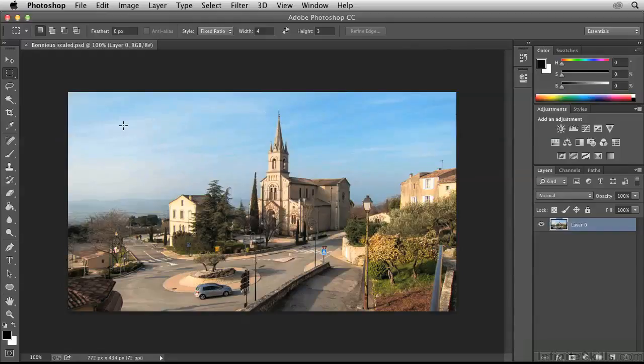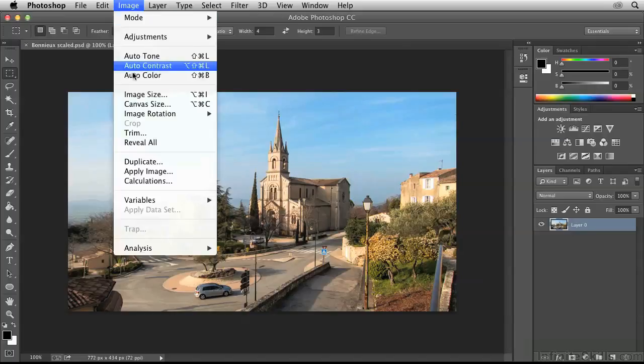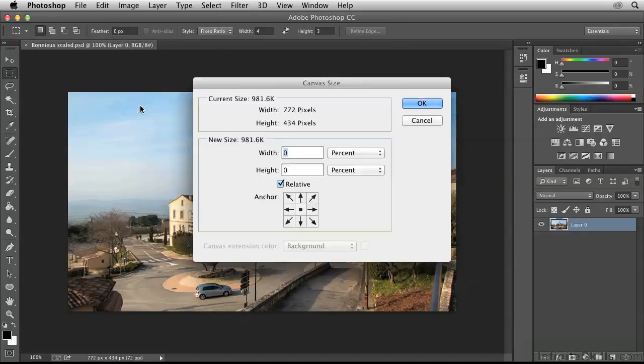In this video, I'll show you how to use trim and canvas size to change the aspect ratio of this image. And we'll do it without getting rid of any of the data that we see on the screen right now. Instead, we'll add additional area above and below the image to create a letterbox. Go to the Image menu and select Canvas Size.